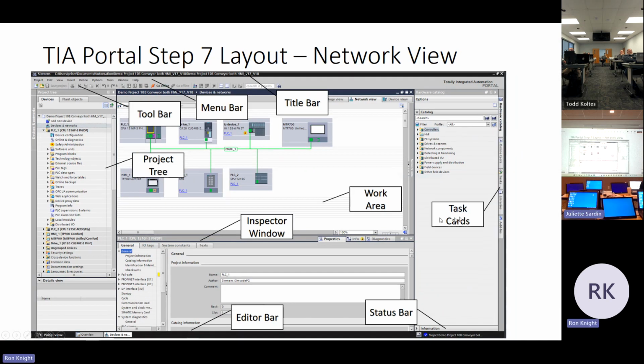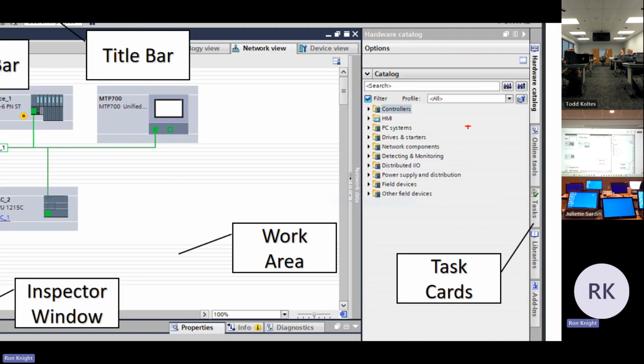The task cards on the right automatically change based on what you're doing here in the work area. Because we're in the network view, the task cards have automatically changed to show me the hardware catalog, and now I can add things to my network, into my project, things like another PLC or another HMI or a PC-based SCADA system or a VFD, distributed I/O.